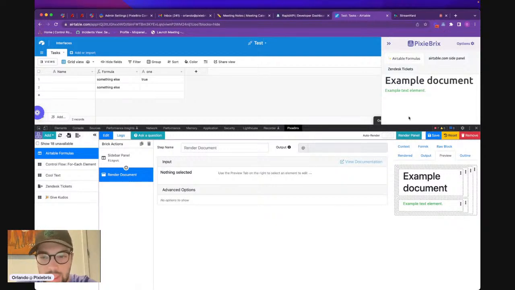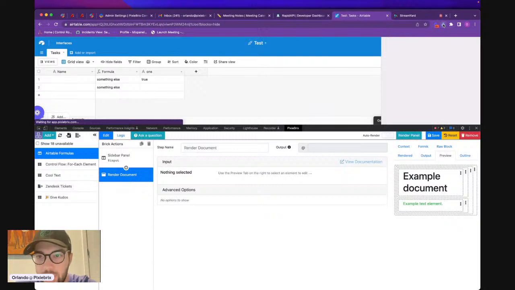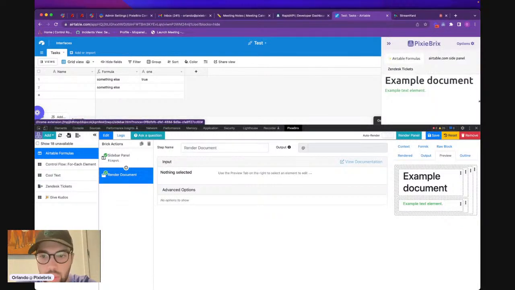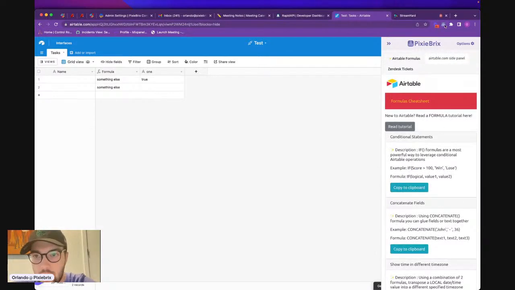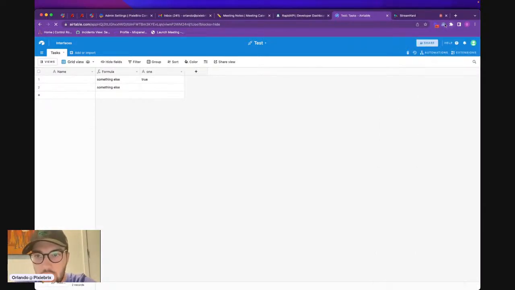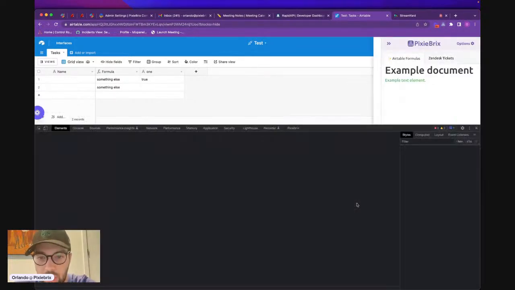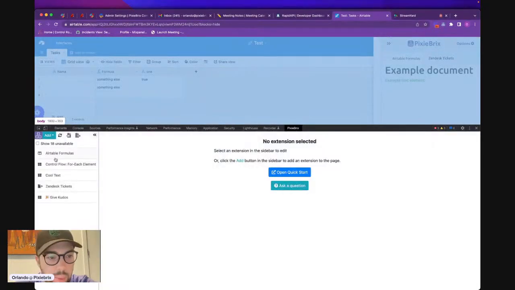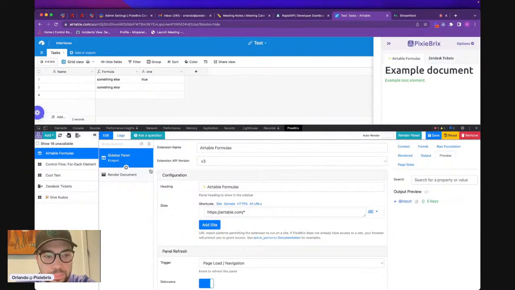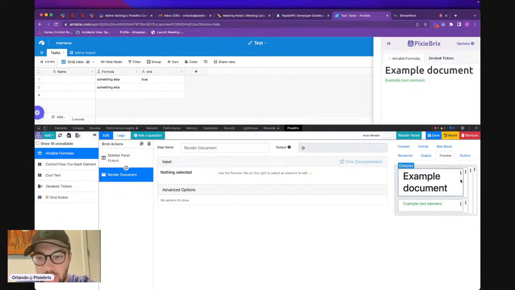Another thing I want to do here, I saved it, by the way. So I'm going to close it, and hopefully the other Airtable side panel should unload. Let's see, still here. Okay, so what I'm gonna do is close this, refresh, and then hopefully it's gone. Yes, it's gone. Awesome. So let's reopen the page editor, right click, inspect Pixibricks, go back to this extension that I just created. So as I was mentioning, you have all the pieces you need to create a sidebar through the render document brick.